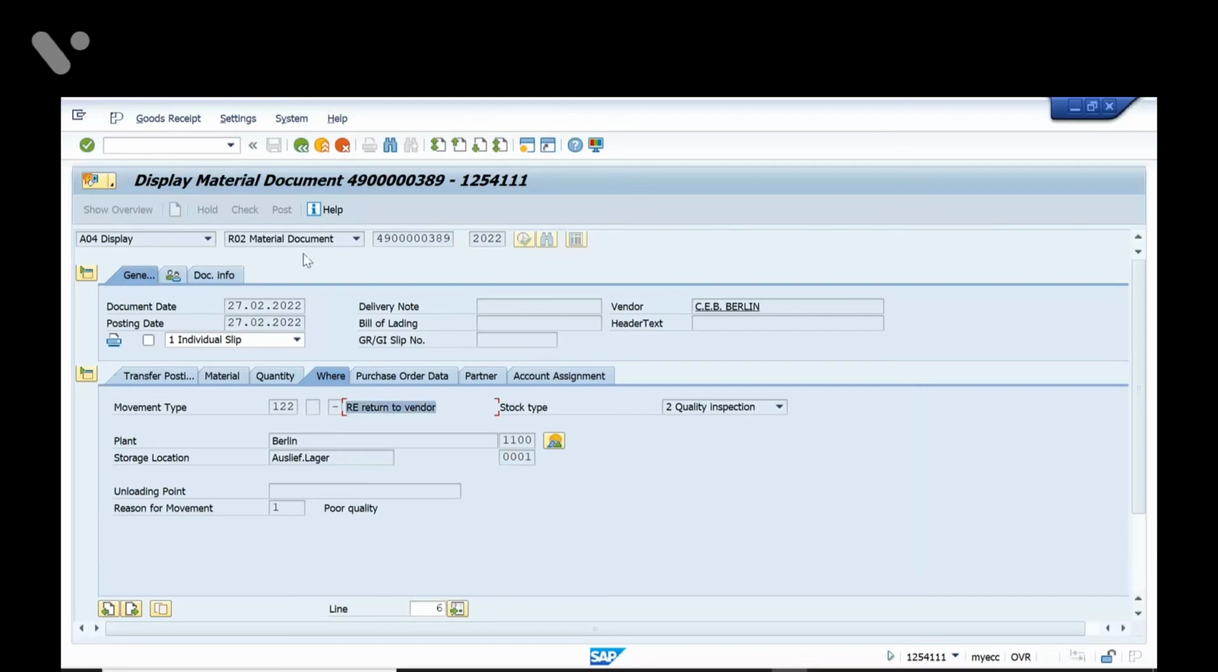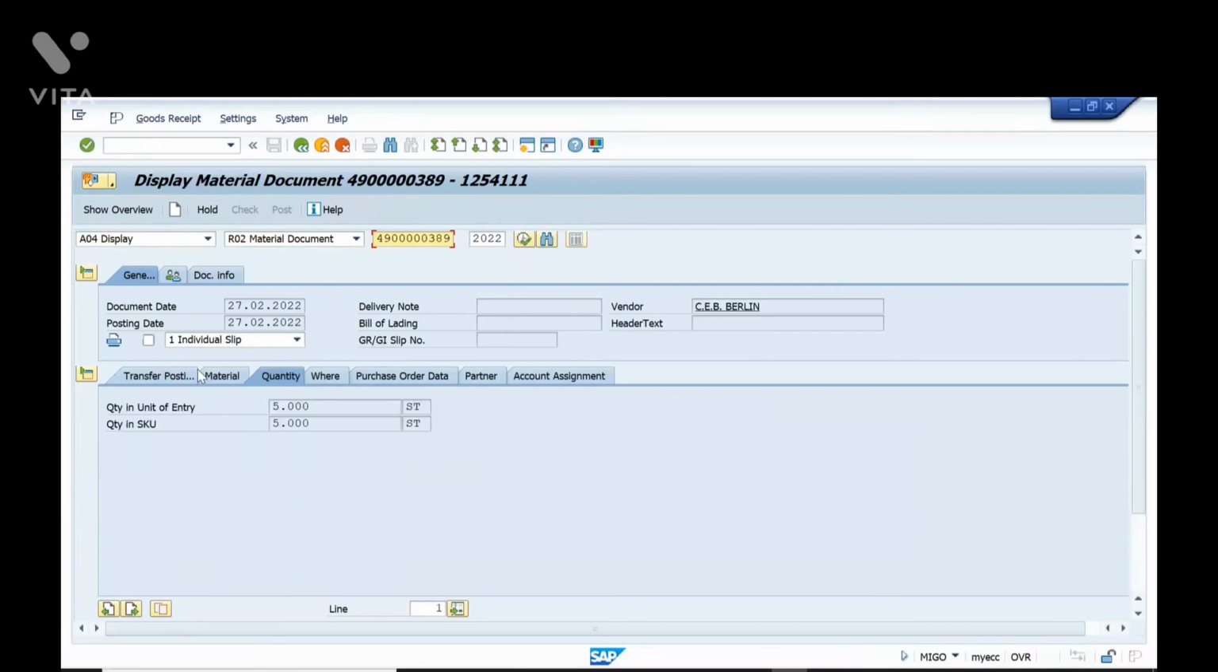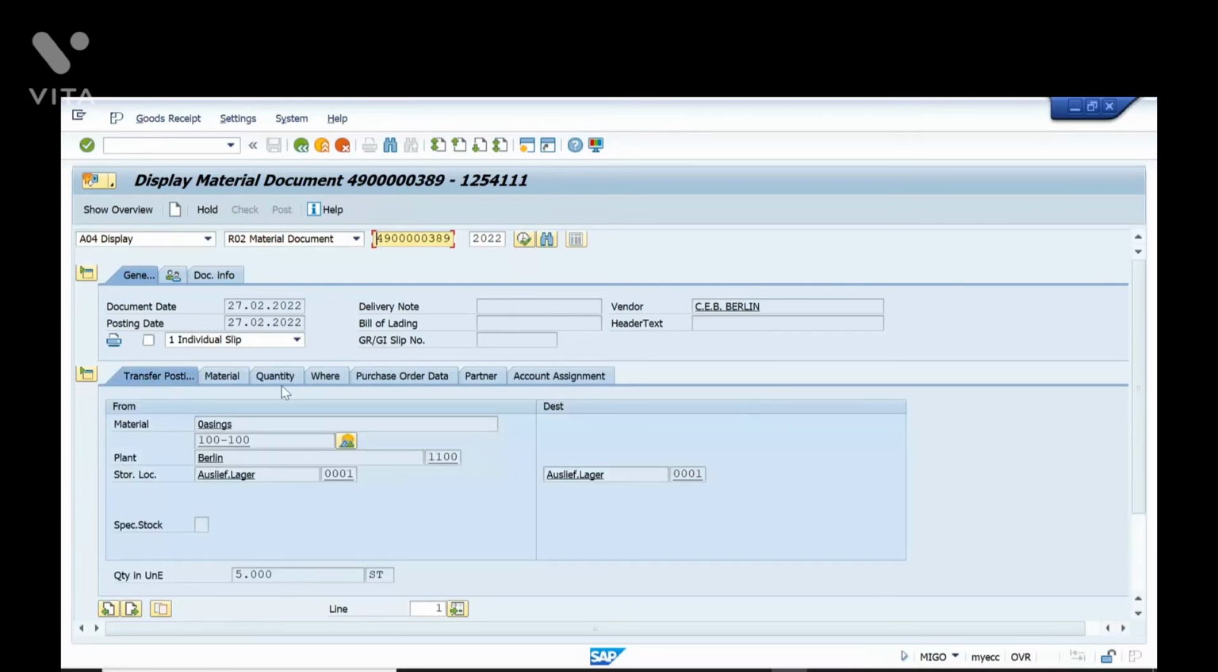Let's see what we did at a time. The 10,000 stock, we segregated: 5,000 quantity to unrestricted, that is good. Then 1,000 quantity which is scrap, 1,000 which is blocked, and 3,000 which is going to vendor returns.